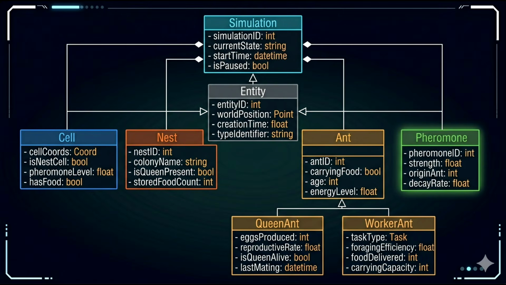Then there's the Simulation class, which doesn't inherit Entity. Simulation is the orchestrator. It holds lists of everything else. It has self.nests, self.ants, self.pheromones, and self.grid. It knows about everything, and everything else only knows about itself. This would matter enormously for the exam. So when you're asked to add a feature, you need to know which class has access to what. If your feature needs to know about both an ant and a food cell, it has to live in Simulation, because Simulation is the only class that can see both.